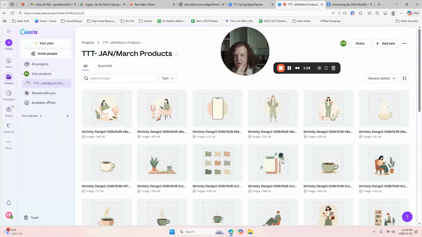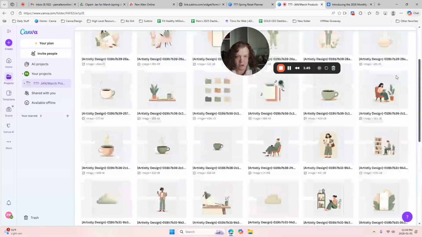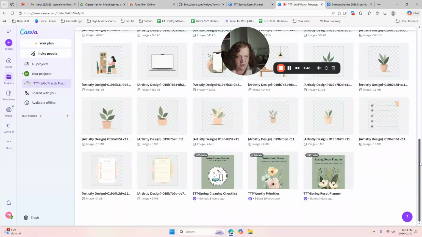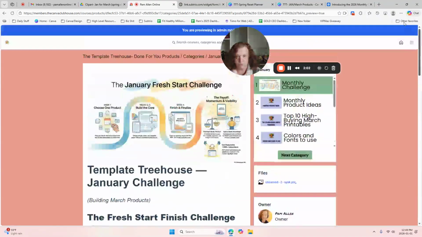My folder is called January, February, March products, just like that. And the TTT means Template Treehouse. So what I did is I have all three of the products right here. I have all the clip art right here as well. And I also created a brand kit for this month as well, which was super easy because what I did was I just grabbed, let's go up here.